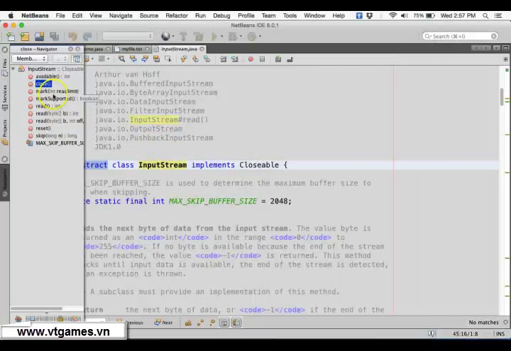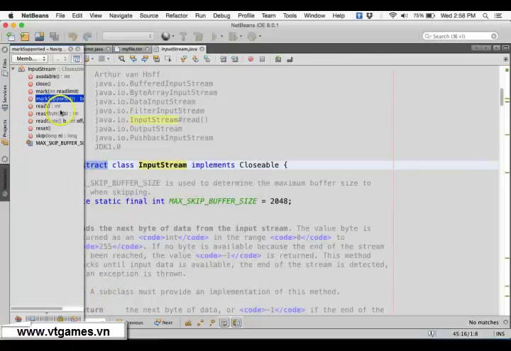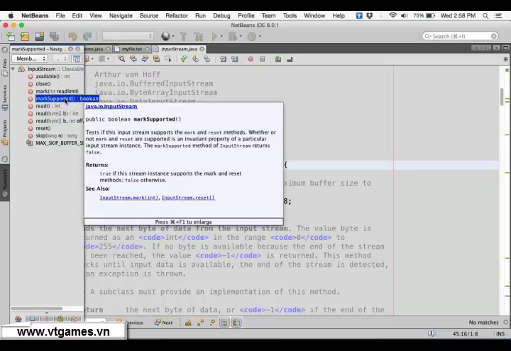Then the mark method is to mark the byte. If you read this one and you want to mark it, later on you can just come back to that mark point and read from there. You have markSupported to check if mark is supported for your InputStream implementation.